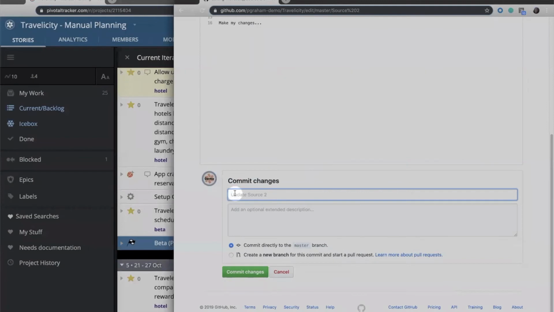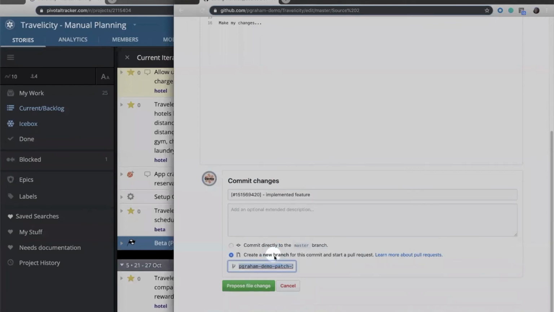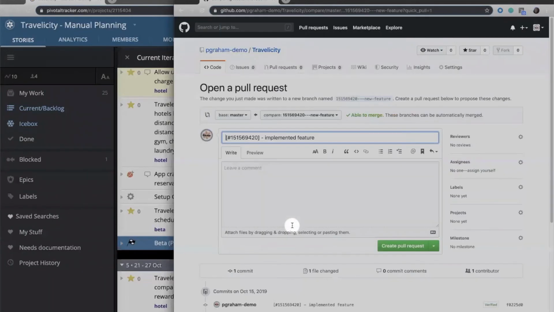So I'm going to go ahead and paste in the ID and then add a comment about the changes that we made. Implemented feature. Obviously, your comments are probably a little more detailed. And then since we don't want to commit directly to master, I'm going to go ahead and create a new branch. And then we'll give a name to the branch. I'm going to take the number sign out. And we'll just call that new feature. So I'm going to go ahead and commit those changes. And then let's go back to Tracker and see what happened there.